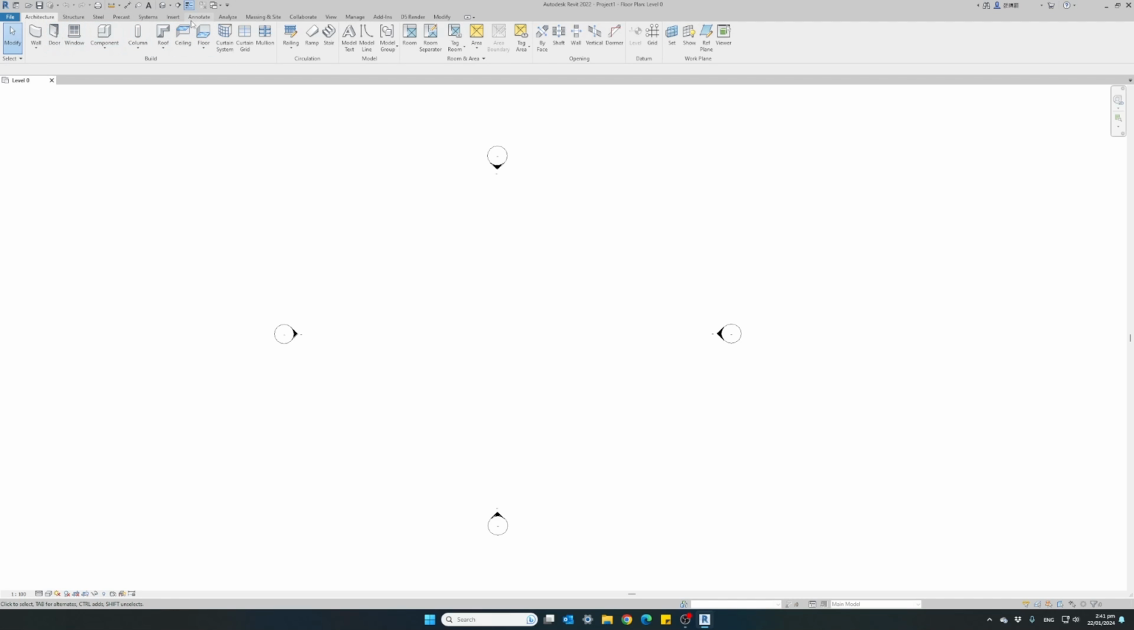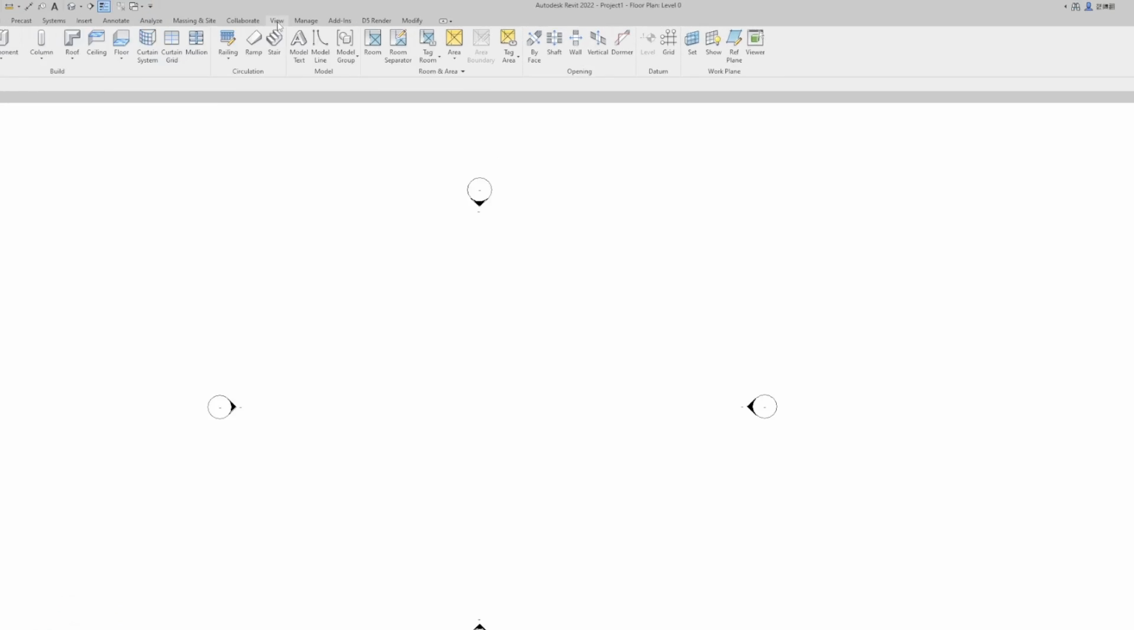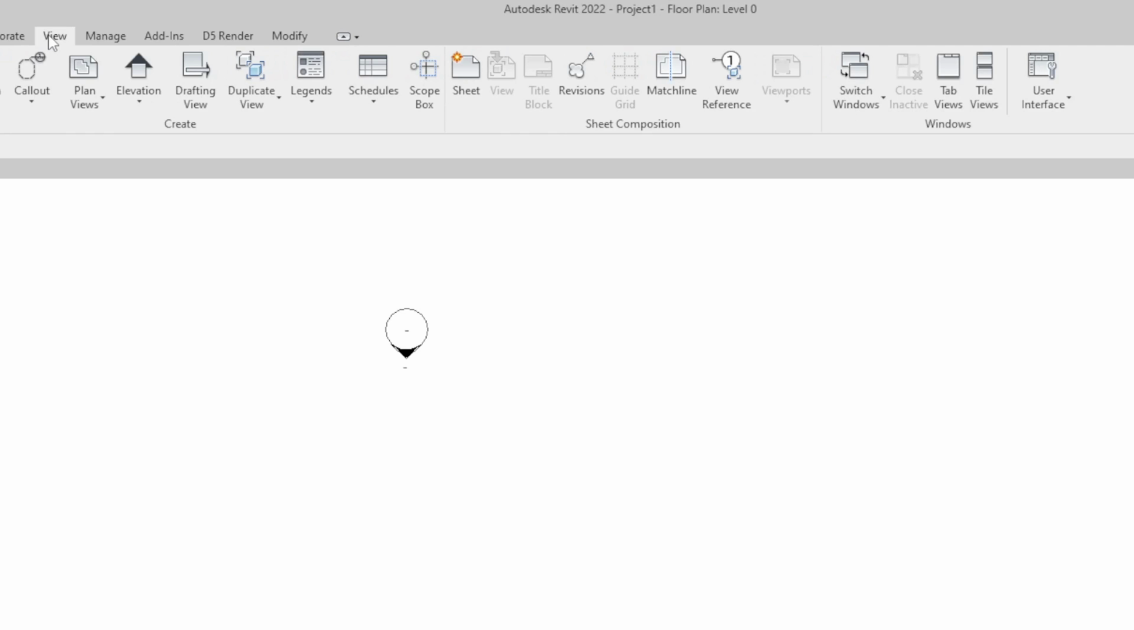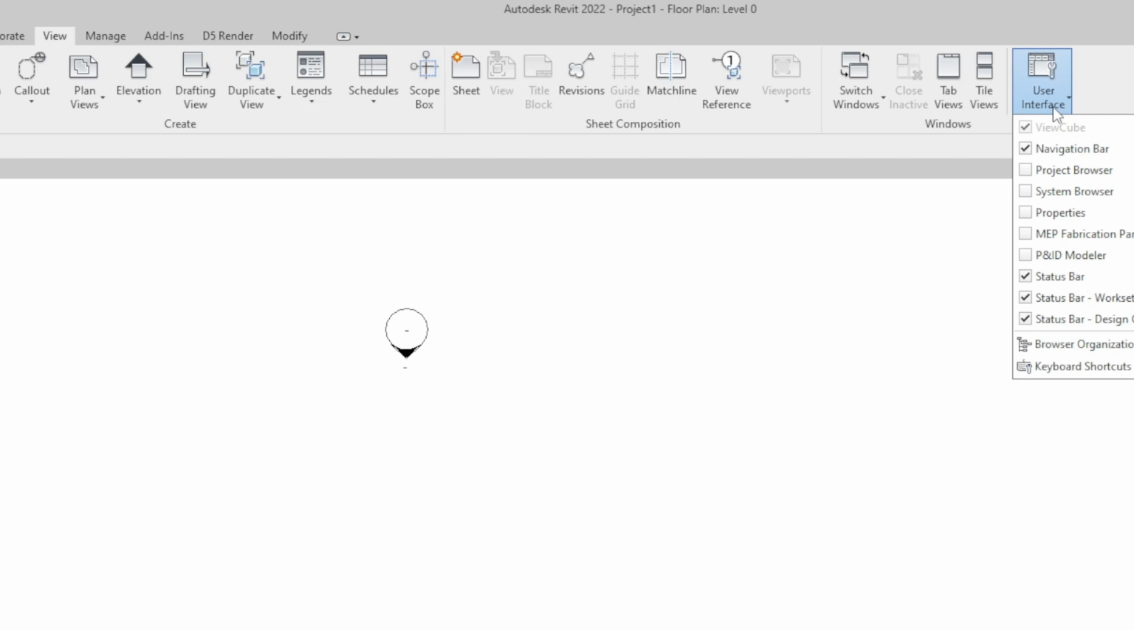At the top menu we have to go to the View tab. Click on the View tab to open our menu selection, and on the right there's a button called User Interface, and we can see here that both the project browser and the properties panels are not selected and they are missing from our interface.